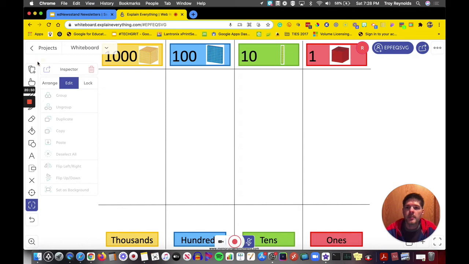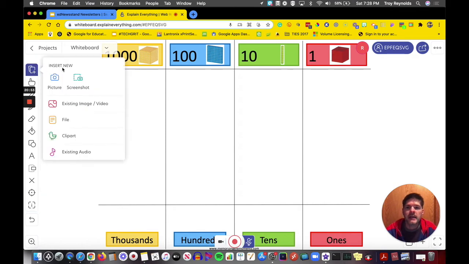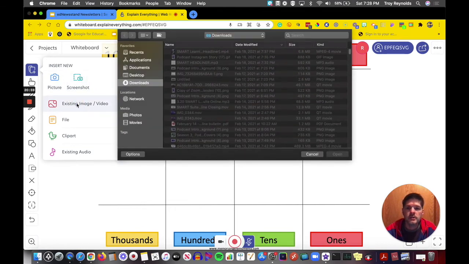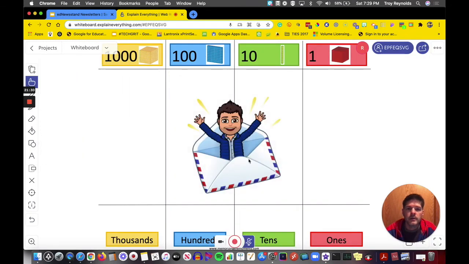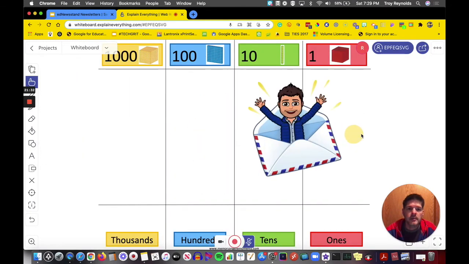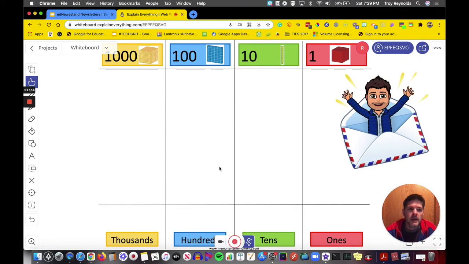So if I go up to the top and I click on the plus, I can actually insert various things. So I can insert a picture or a screenshot, I can insert an existing video or image. When you insert an image, it actually gives you the little image editor, so you can crop that if you want to, you can rotate it, you can undo. When you're done, you just choose done, and then your image will be dropped into the document. And so now I have my image here.